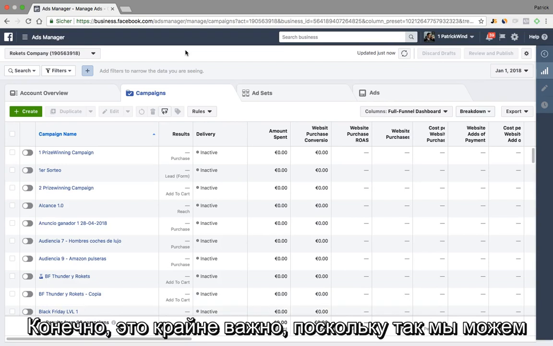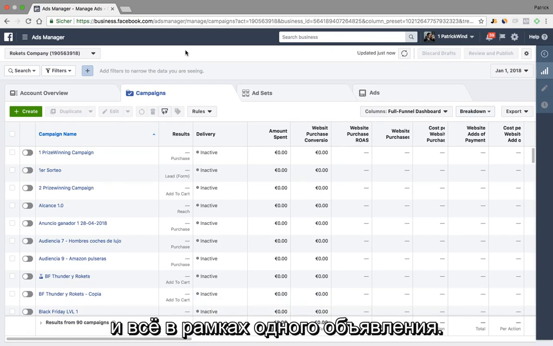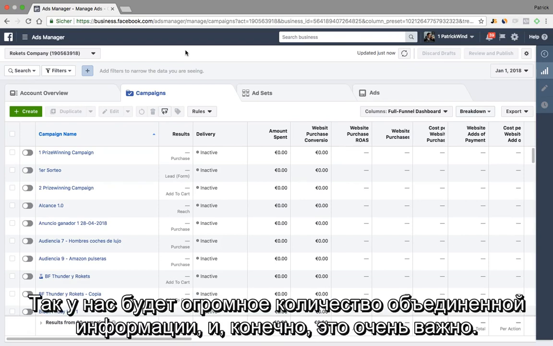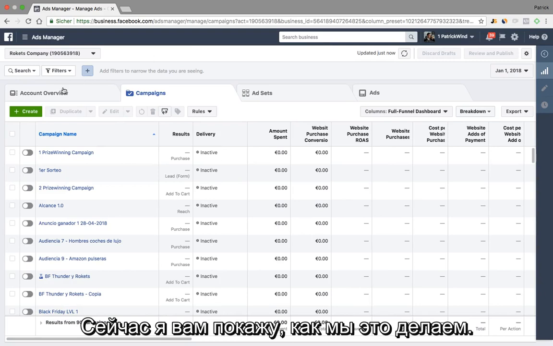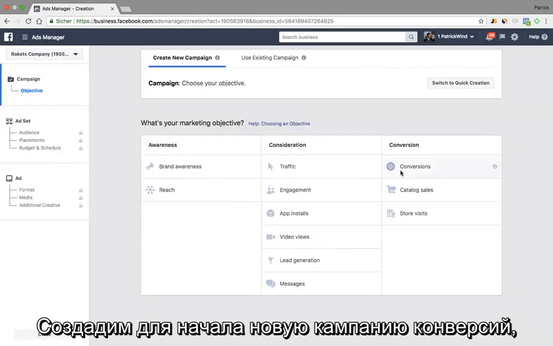And you could also use a vertical photo for Instagram stories, and all of this within one specific ad. Okay, this is of course very powerful because it allows us to collect all the learning phase, so all the data points on one specific ad set, and everything of this within one ad. So we have a huge amount of data combined, and this is of course very powerful. So let me show you now how you can actually create it. So let's create, for example, a new conversion campaign.